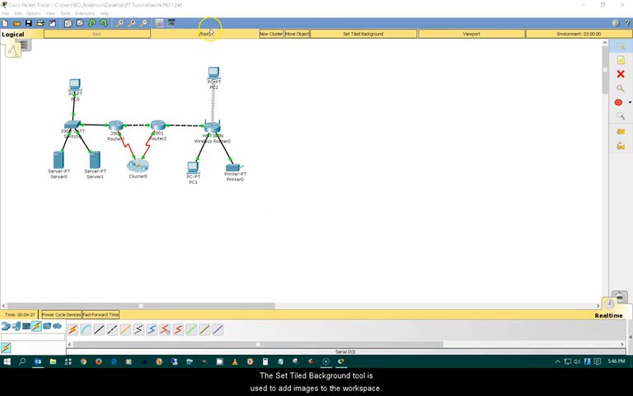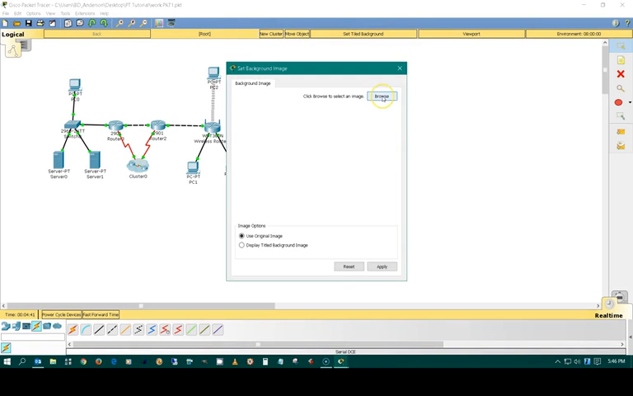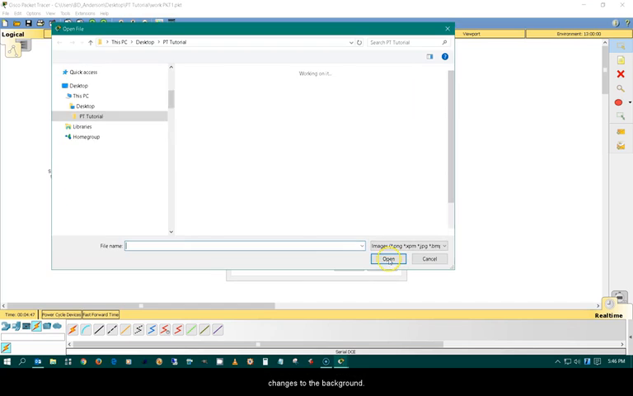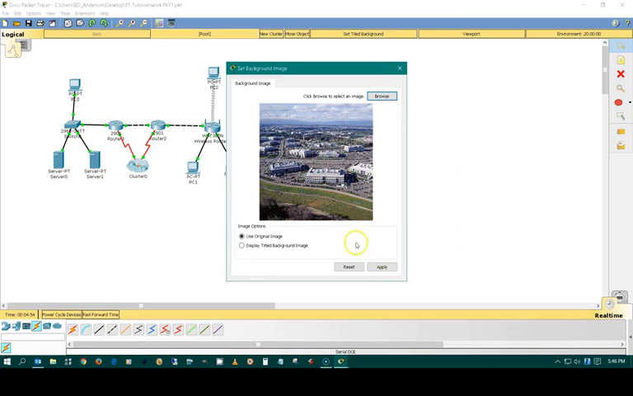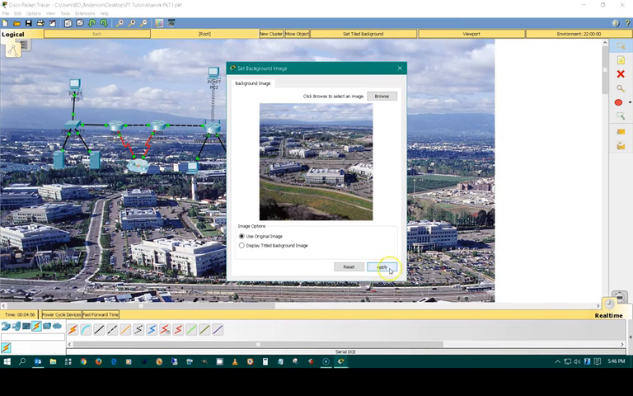The Set Tile Background tool is used to add images to the workspace. Click an image from the list and click on Apply to make the changes to the background. Close the Select Background Image window to view the workspace.